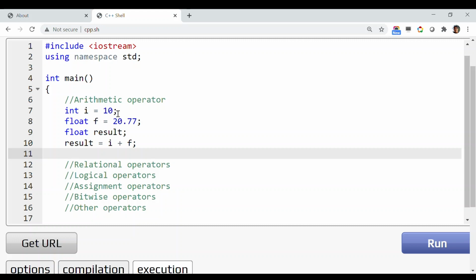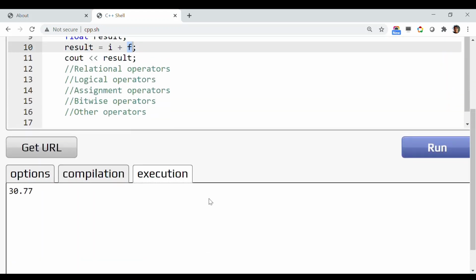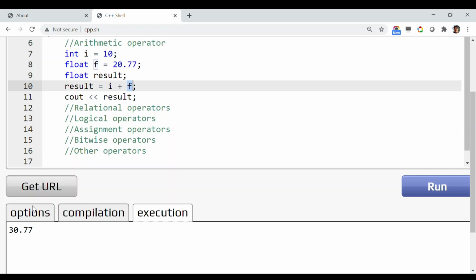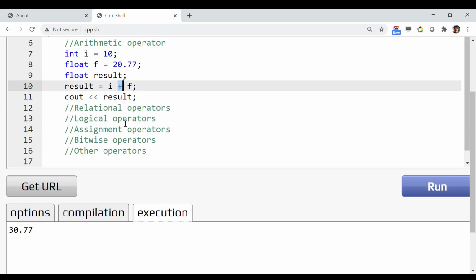If I just do this, and then print the value like cout result, as you can understand, this will print the value inside result, that is 10 plus 20.77. So let's run and see whether it is working accordingly. Well, exactly. So 10 plus 20.77 is 30.77, and that has been printed as the result. So as you can understand, the plus operator has the same meaning as in mathematics.